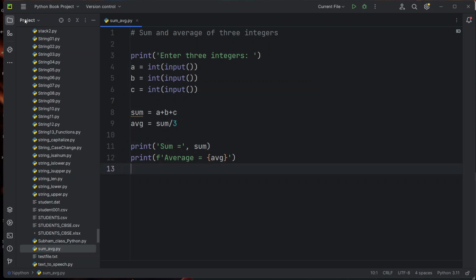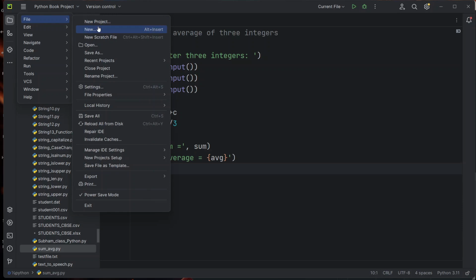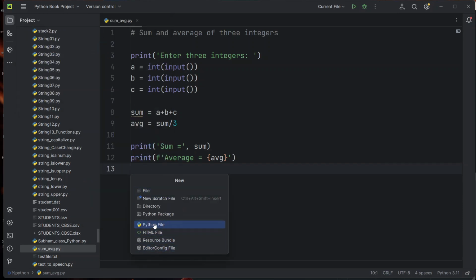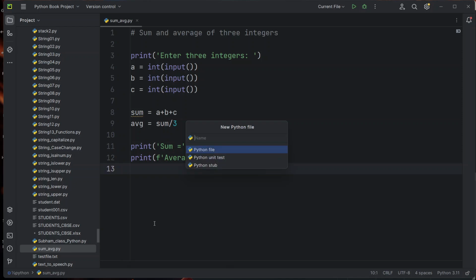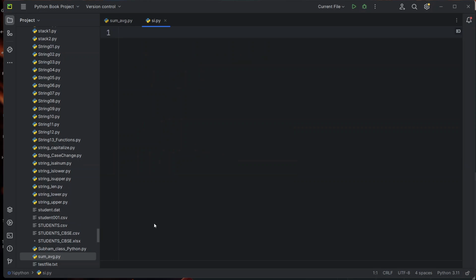Okay, so let us directly create a file from here. File, Python file. Now we'll be calculating simple interest. So I'll write si.py. This is a new file. So I'll write a comment: program to calculate simple interest.